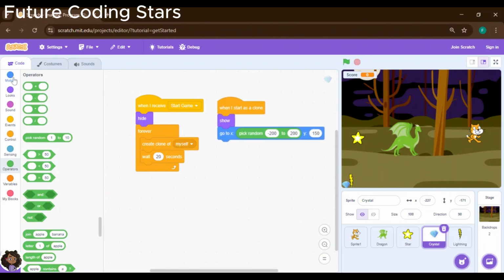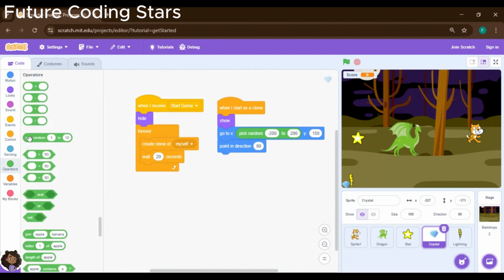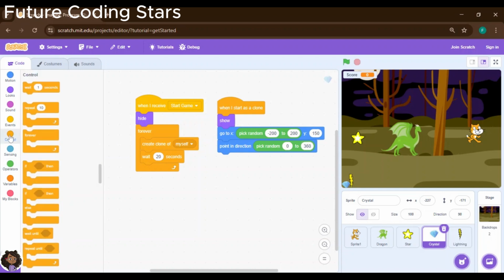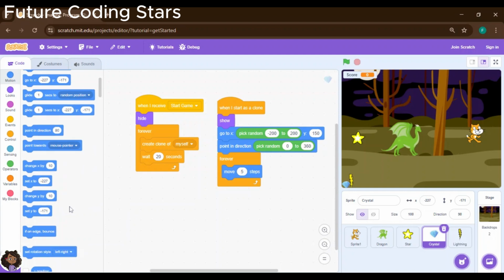Add point in direction. Add pick random 0 to 360 to point the crystal in a random direction to move. Add forever block. Add move 5 steps. Add if on edge, bounce block.